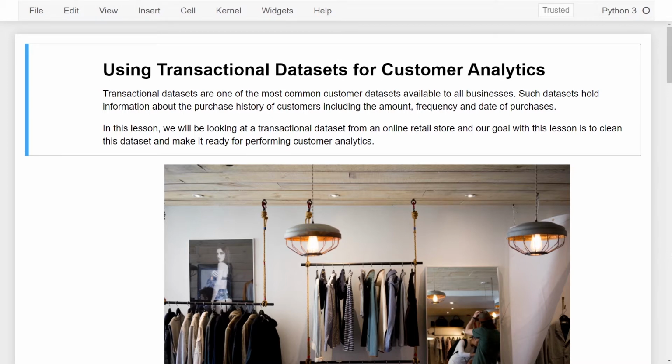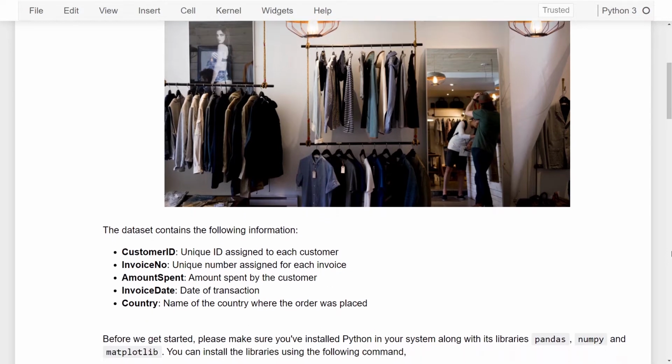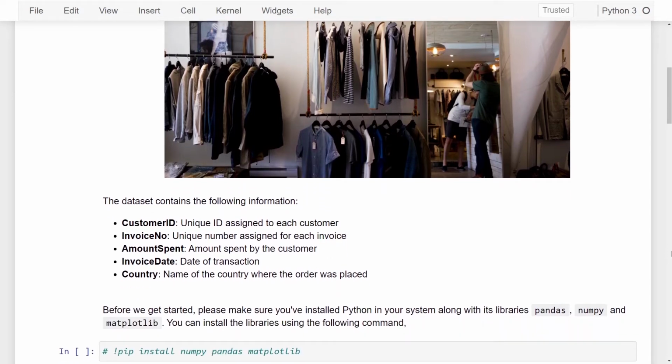In this lesson, we will be looking at a transactional dataset from an online retail store, and our goal with this lesson is to clean this dataset and make it ready for performing customer analytics. So let's get started. The dataset that we're going to use contains the following information.